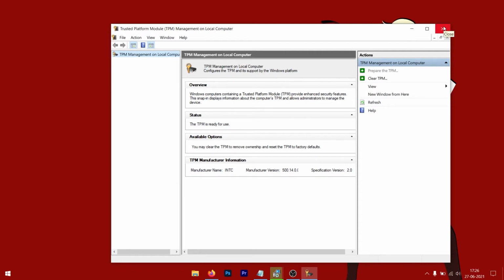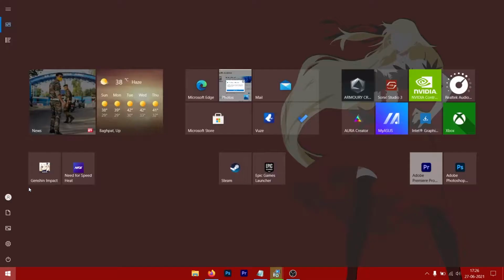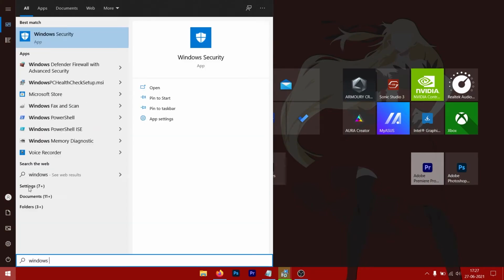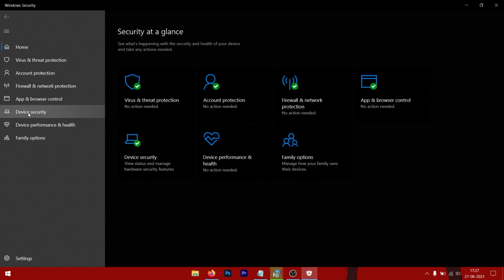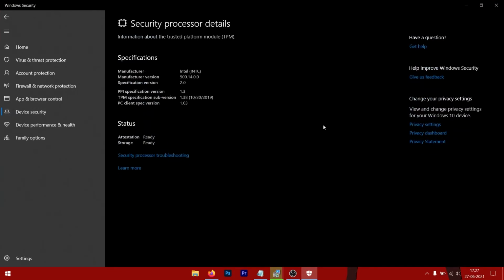Well, there is one more way to check this. What you can do is open Start, search for Windows Security, open that and go to Device Security, then go to Security Processor, and as you can see here, the TPM specifications are here, the version is here, and everything is listed right here. So that means my laptop has TPM.